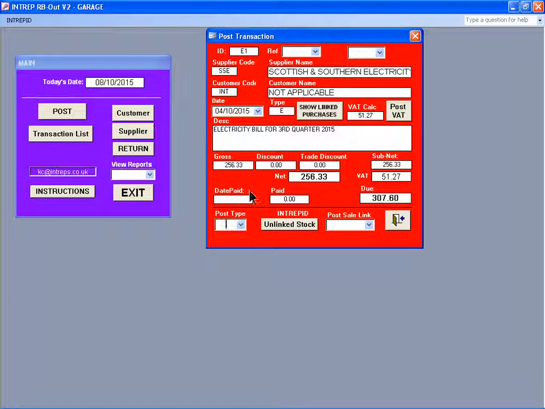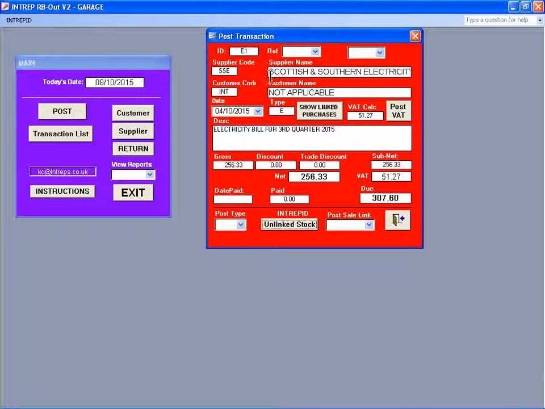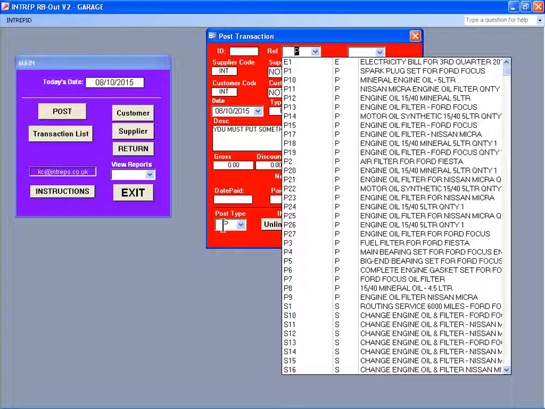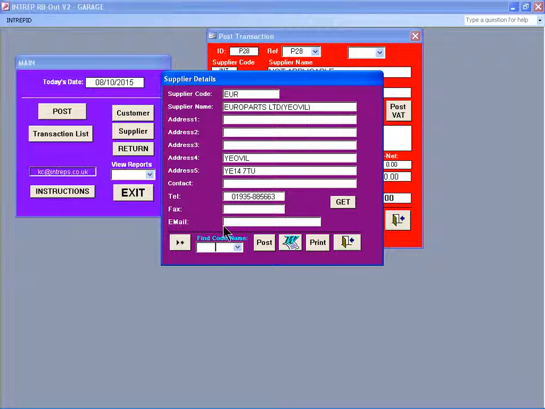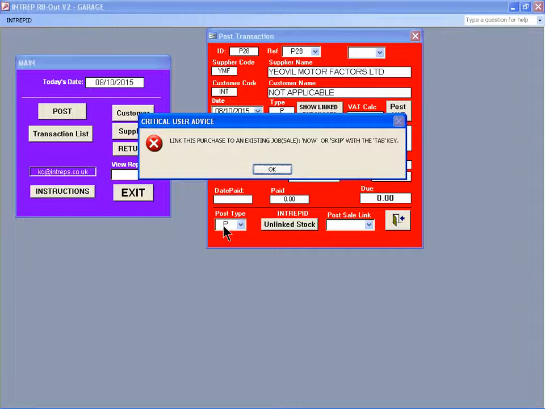I need to look at stock, see what that situation is. We haven't got any. Okay, so we're going to need to buy in for this John Jones's oil filter thingy-bob. So let's enter a P-type transaction, and that was going to be P28, as you can see. And the supplier, we want some oil. We usually get that from Yeovil Motor Factors, so that's done.